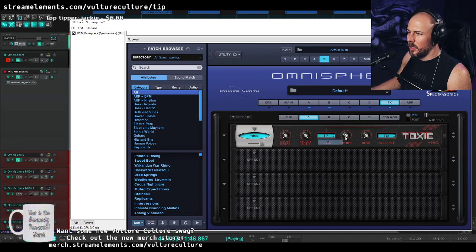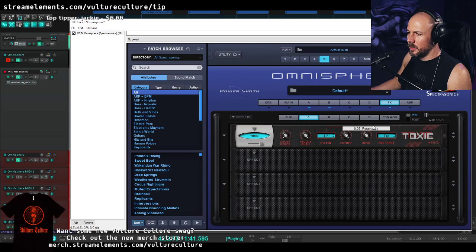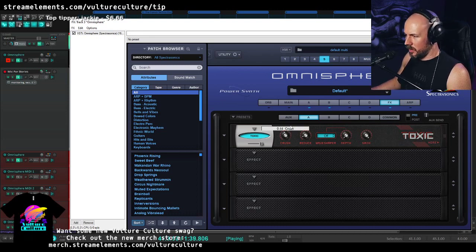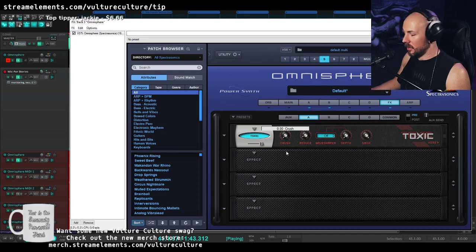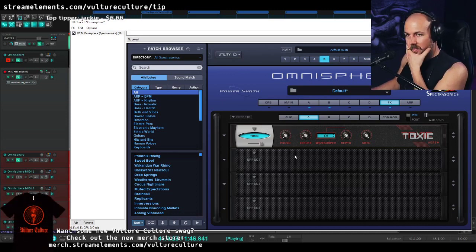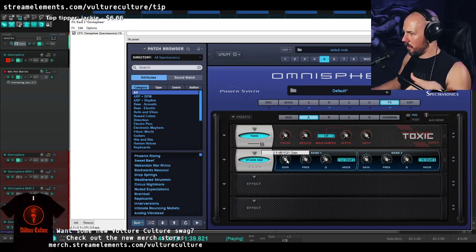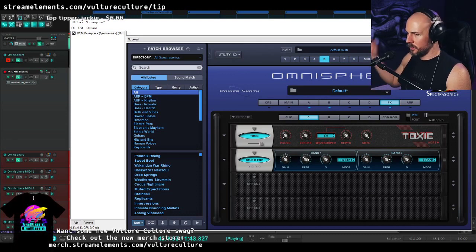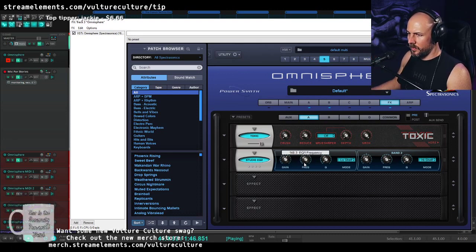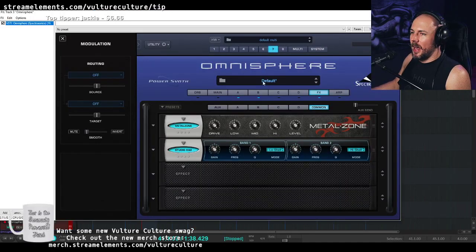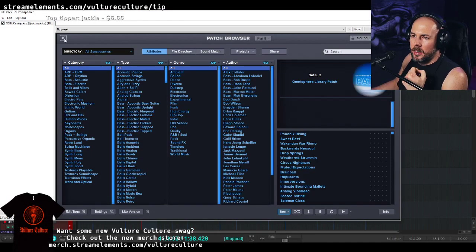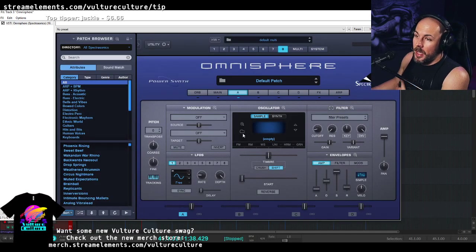Maybe we'll use a low-pass filter up high. Use a lot of resonance. Yeah. More crush. Maybe none? There we go. Sounds pretty tough, right?